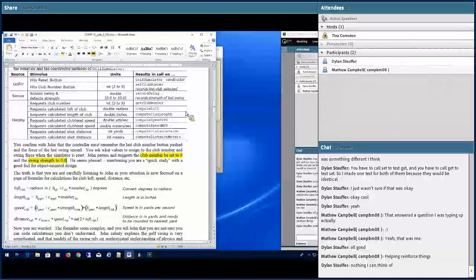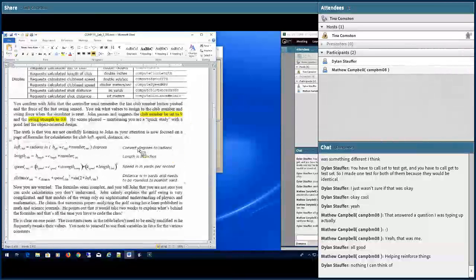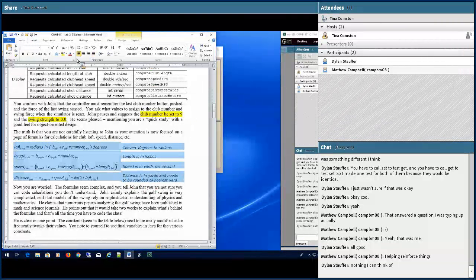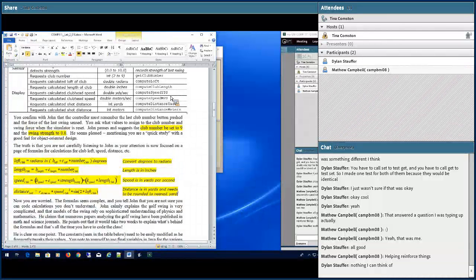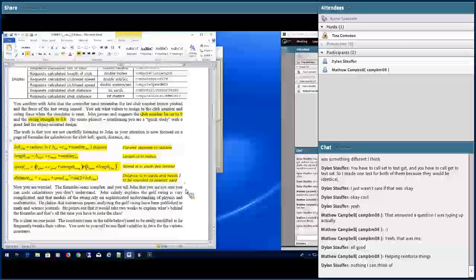Here are the formulas for calculating each of the values they wanted up here: the loft, the length, the yards per second, the meters per second. Now they look really confusing, but they're not as confusing as you would think, because you're going to know this information. The formulas seem complex. You're not sure you can code calculations that you don't understand.